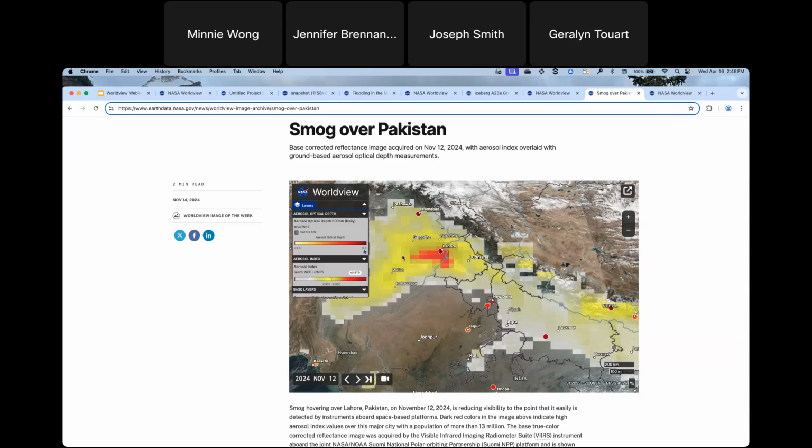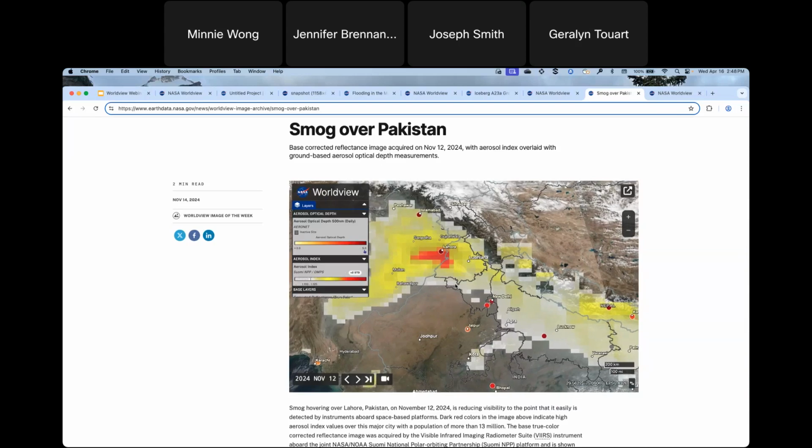In this map, we also have these AERONET sites, which are these red dots on the map over here near some cities. AERONET is a federation of ground-based remote sensing aerosol network sites.